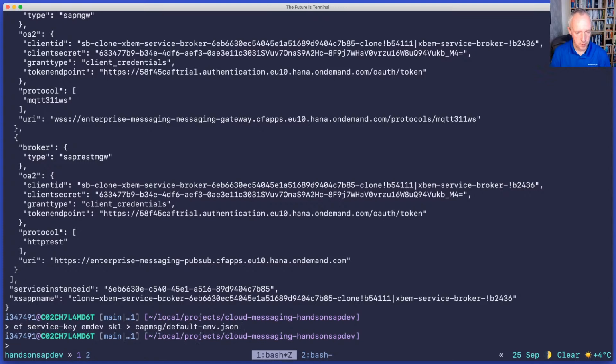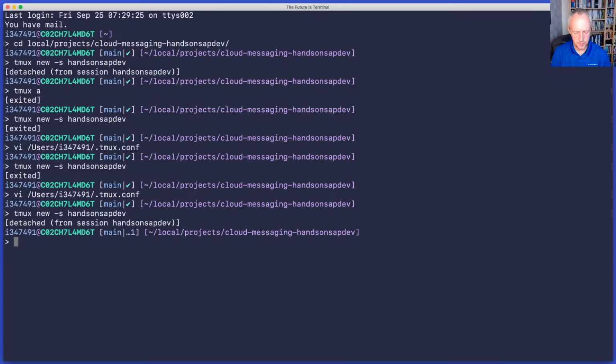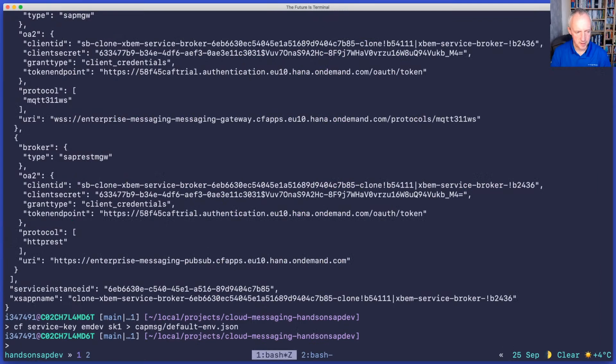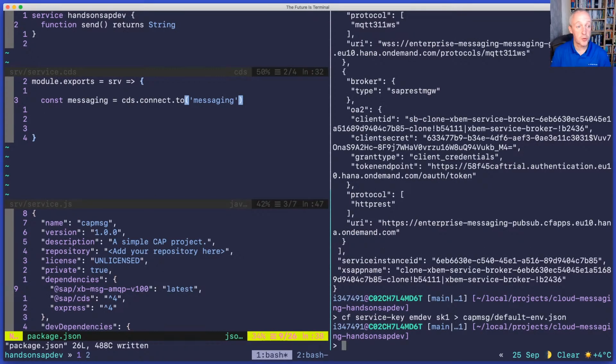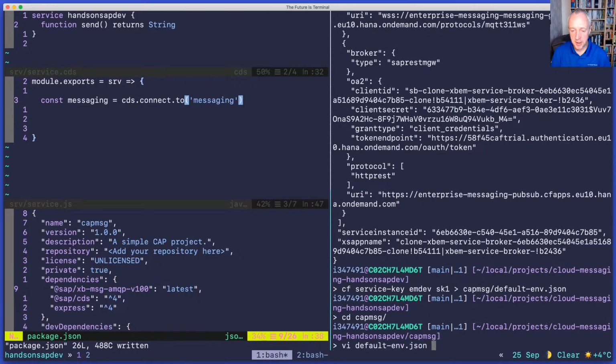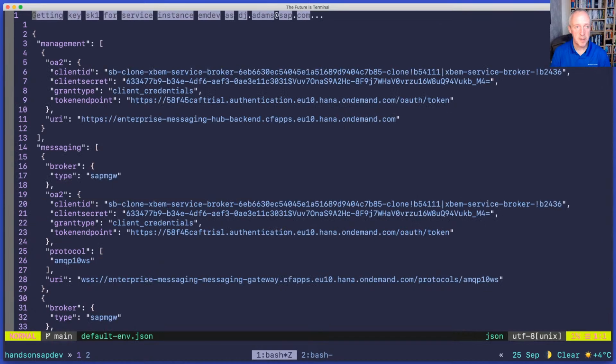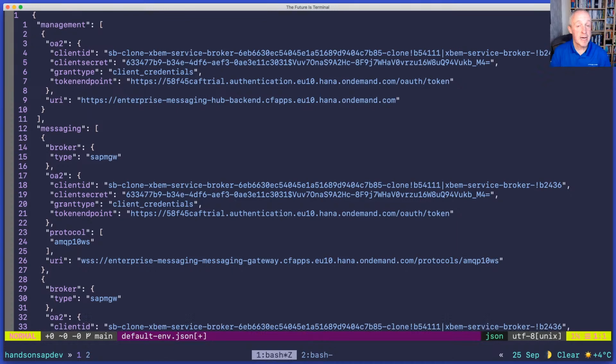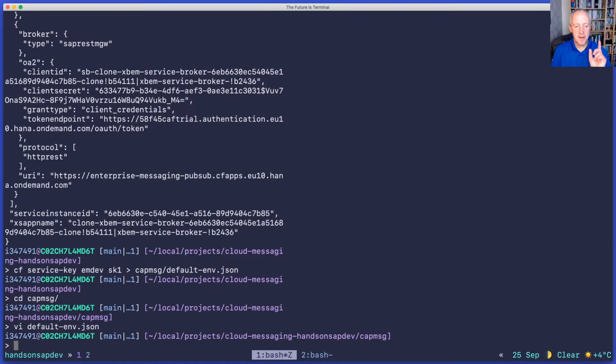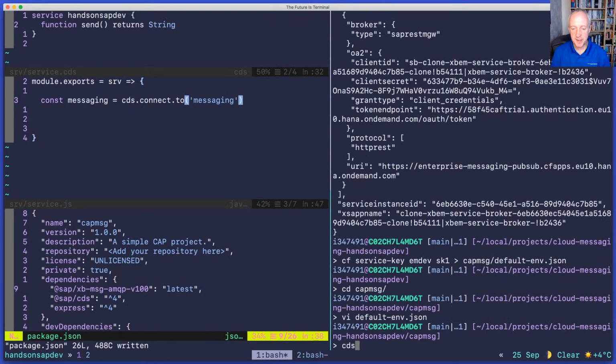Okay, so now, oh, sorry, I did touch by mistake. Okay, yeah, cool. So now let's go and edit cd cap message default-env.json. That thing there. Of course, we need to get rid of the cruft that we get from CF. Now, is this what we need? Is just a default-env.json with the contents of the service key? Is that what we need? Let's try it out. cds watch.